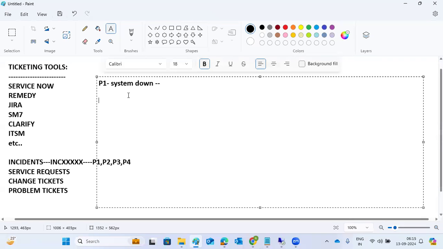Response time means that once the ticket is received, within 30 minutes or 15 minutes, you need to respond. You need to at least acknowledge it under your name and change the status to work in progress. You need to update the logs. At the same time, you need to involve your service desk team or your higher management, because a P1 ticket is a very high priority ticket for system down situations.